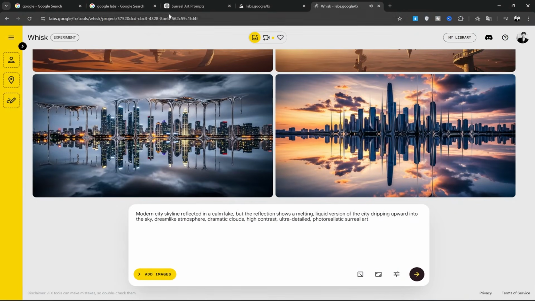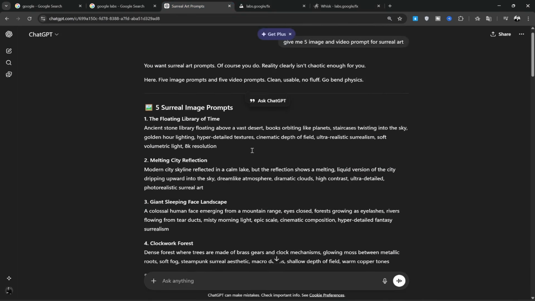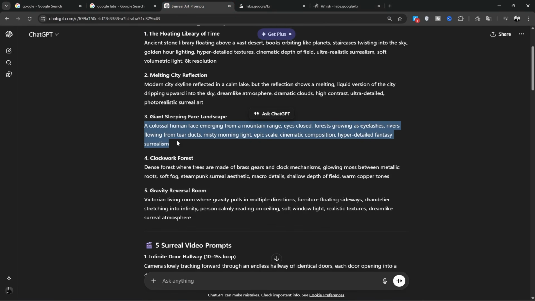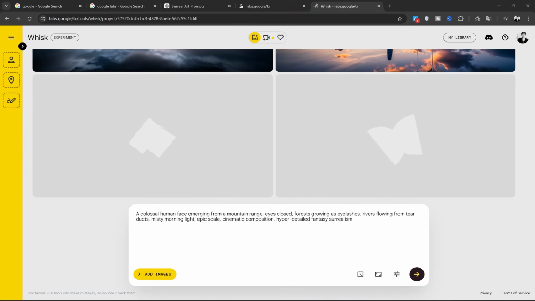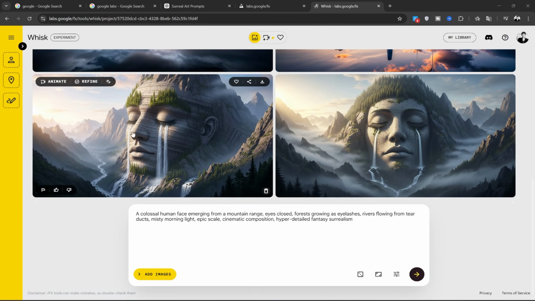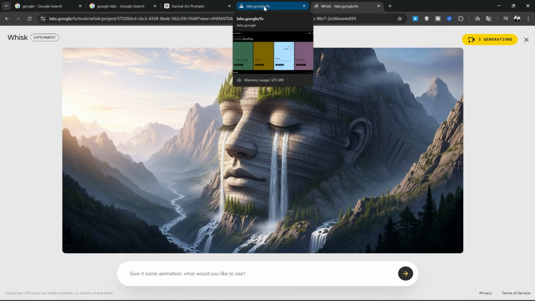That's interesting. I like it. Now for the third image, same process. Copy prompt number 3, paste it, and let Google Whisk do its thing. These images are amazing, I love this one.